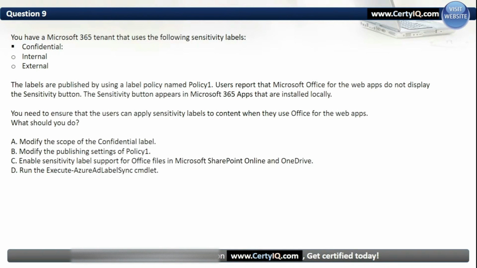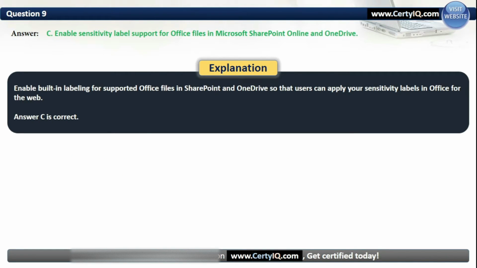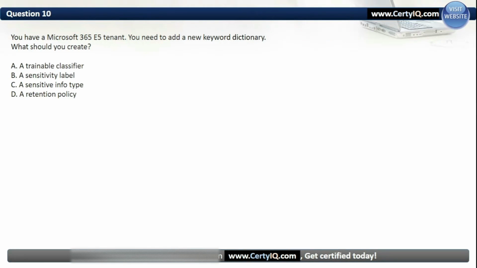Our options are: A. Modify the scope of the Confidential label. B. Modify the publishing settings of Policy 1. C. Enable sensitivity labels support for Office files in Microsoft SharePoint Online and OneDrive. Or D. Run the Execute-AzureAdLabelSync cmdlet. The correct option is C. Enable sensitivity label support for Office files in Microsoft SharePoint Online and OneDrive. Enable built-in labeling for supported Office files in SharePoint and OneDrive so that users can apply your sensitivity labels in Office for the web.